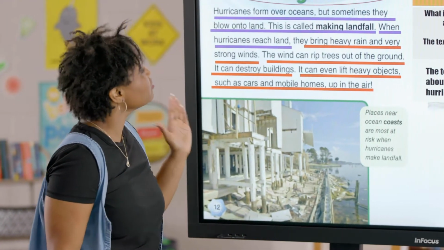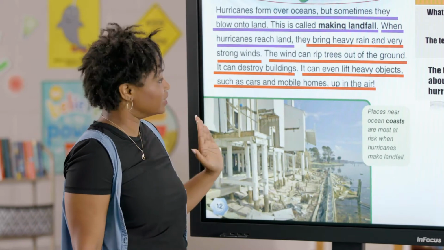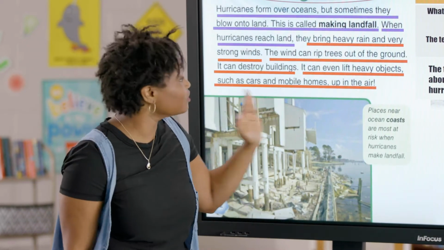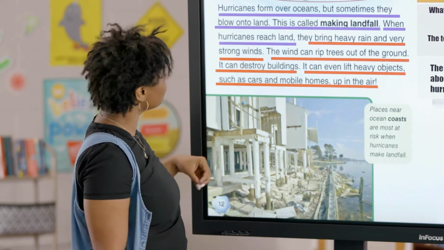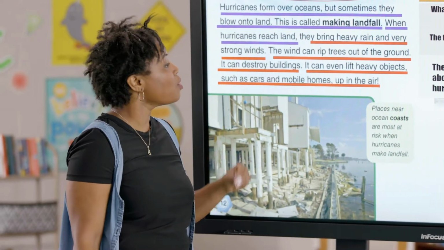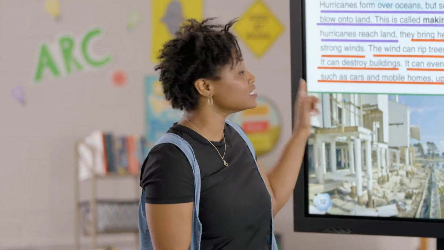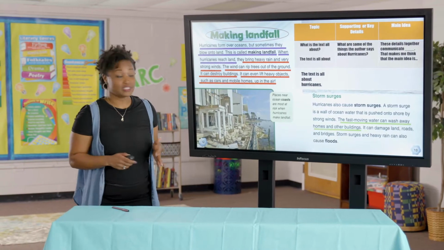They bring heavy rain and very strong winds. The wind can rip trees out of the ground. It can destroy buildings. It can even lift heavy objects such as cars and mobile homes up into the air. So now the second detail is telling us that when these hurricanes hit land, boy, are they destructible. So let's look at our third detail.